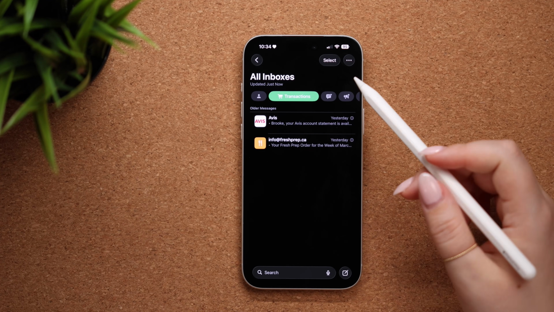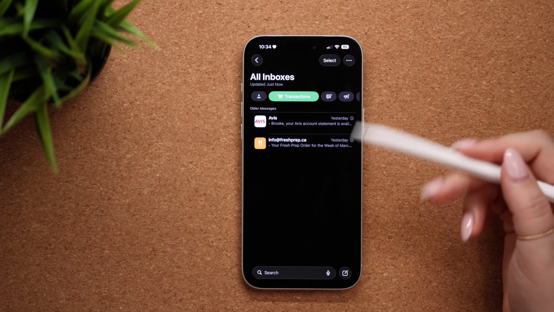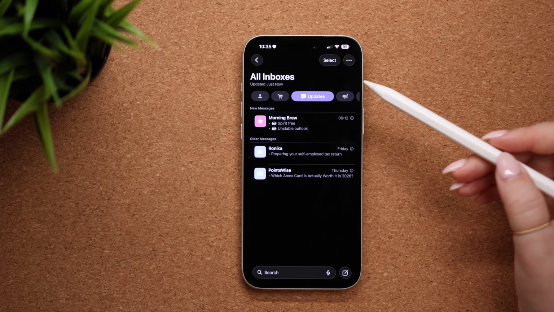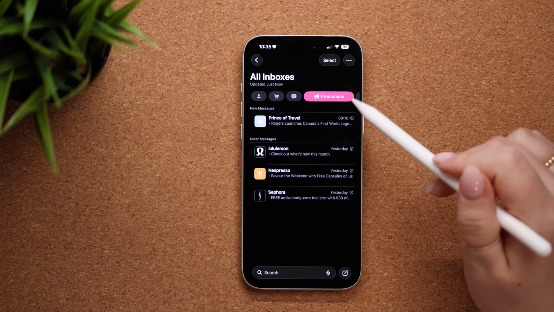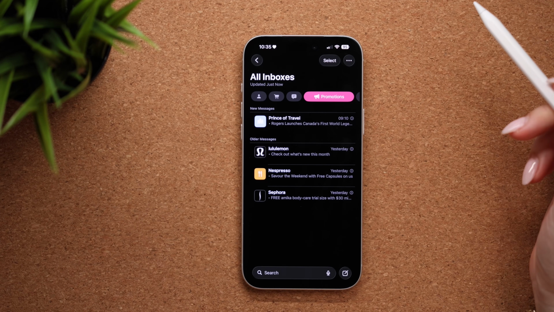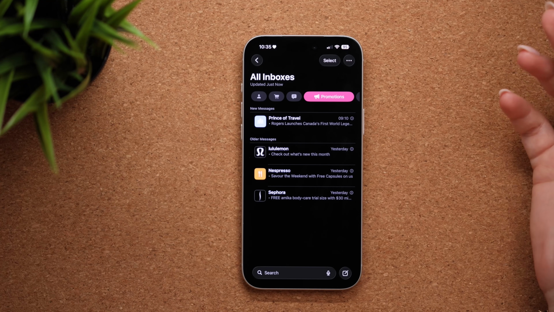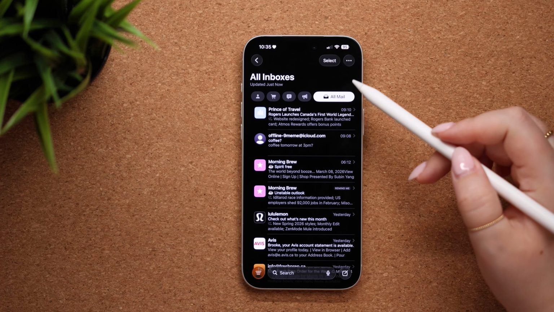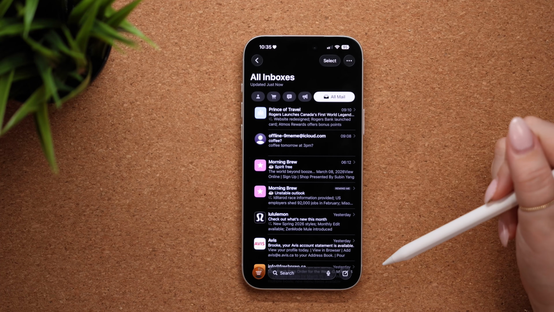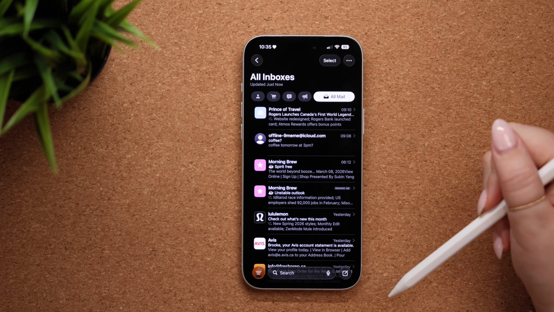You have transactions, so that's anything like orders, receipts, stuff like that. Then there's going to be updates, so this is really things like newsletters. And the last one is promotion. So this is where most of your mailing list or like marketing emails will come up. And if you go all the way to the right, it switches it over to all mail so that they're no longer separated into categories, they're all in one long list.